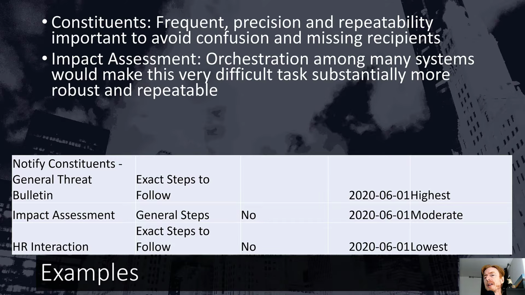And so here are just a couple examples. This is notification of constituents related to some sort of a general threat bulletin. I want to do this exactly the same way every time. And that actual communication should be automated. Right? In terms of impact assessment, I actually have an impact assessment mechanism that I use, and it's a larger sort of integration with the steering committee of the SOC or whoever suffices to provide you with guidance and business alignment. But there's not exactly a way to automate that, so I can automate some of the steps, but that's more of a moderate type thing.